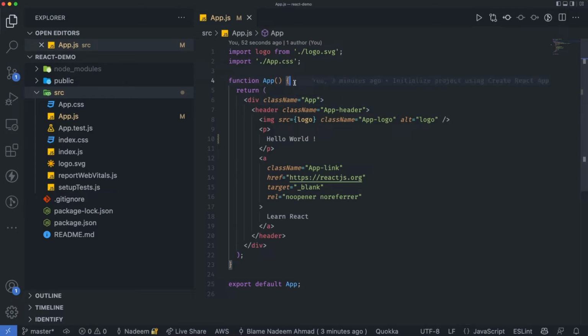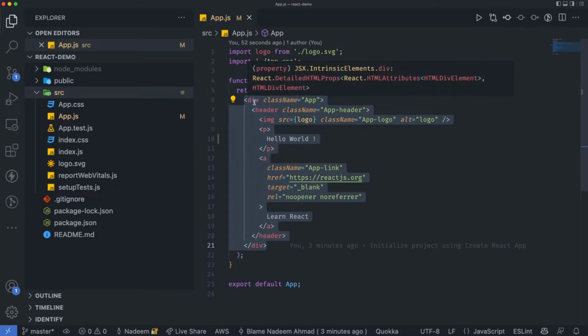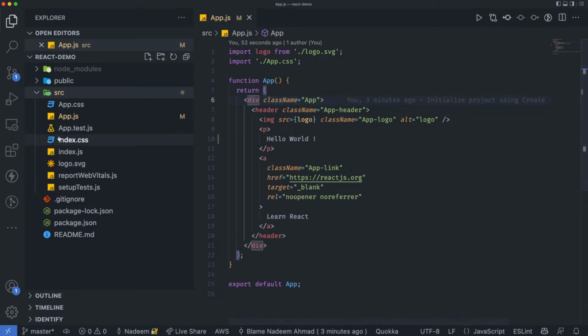So basically what you are seeing over here is a function that is a component, and that function is returning some JSX code. It looks like HTML, but it's not really HTML, it's JSX code. So we can write our JSX over here, and we can modify it and do stuff like that.